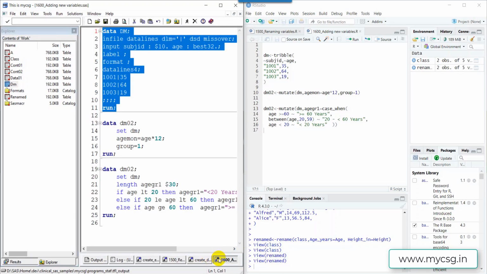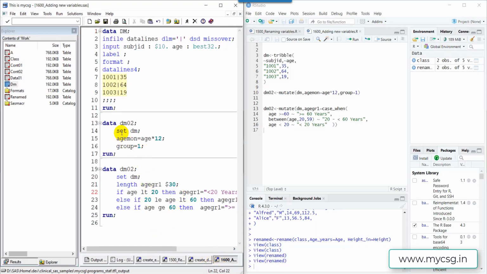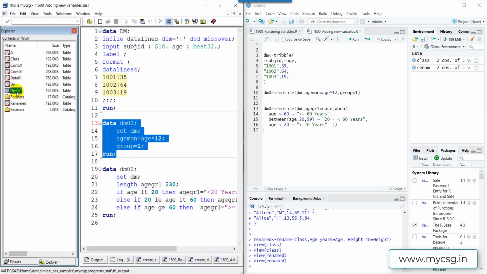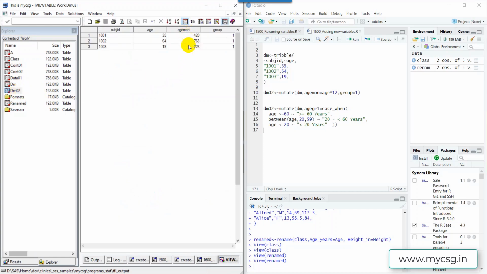So now let us try to create new variables called age month and group, as seen in the first slide of this presentation. So let us try to execute this code to create a dataset named dm02 in which we are creating age month and group variables. So let us execute that code and open dm02. So now 2 new variables got created. First one is age mon, which is the result of an arithmetic operation of multiplication of 12 to the age variable, and the second, simply a value of 1 is assigned to the group variable. So in all the rows the value remained the same.